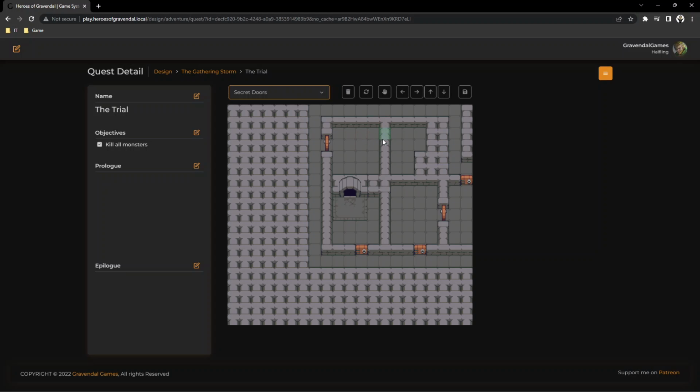So a secret door is different than a regular door where it has to be on a floor. Instead, it has to be on a wall. So let's just put it right there. As you can see, it's made vertical. If you did it on a wall down like here, you can see now it's a horizontal door.